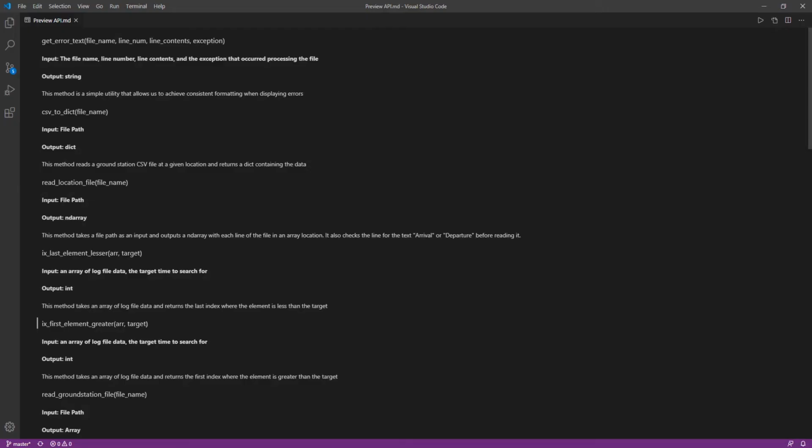In addition to ensuring our solution was robust, we also spent time to make sure that our design was well documented. Shown here is the log parser's API, which lists and describes each method used within the log parser.